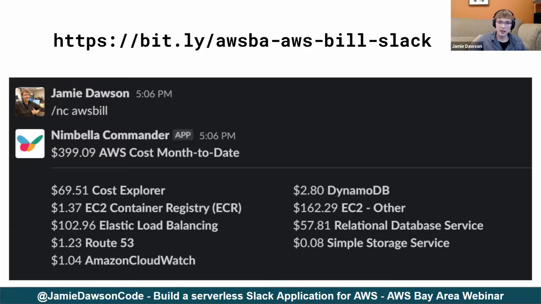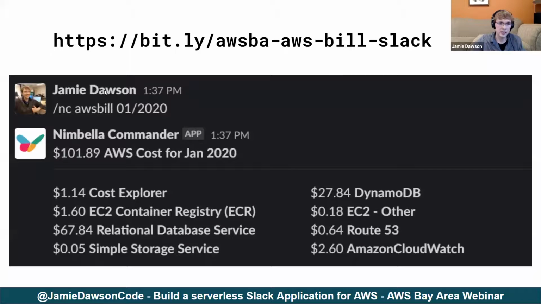Hypothetically speaking, if you wanted to go back a couple of months to see what the bills were like in previous months, you can give it the argument of a month and a year, and it'll go back in time and tell you what the bill was for that particular month and year.